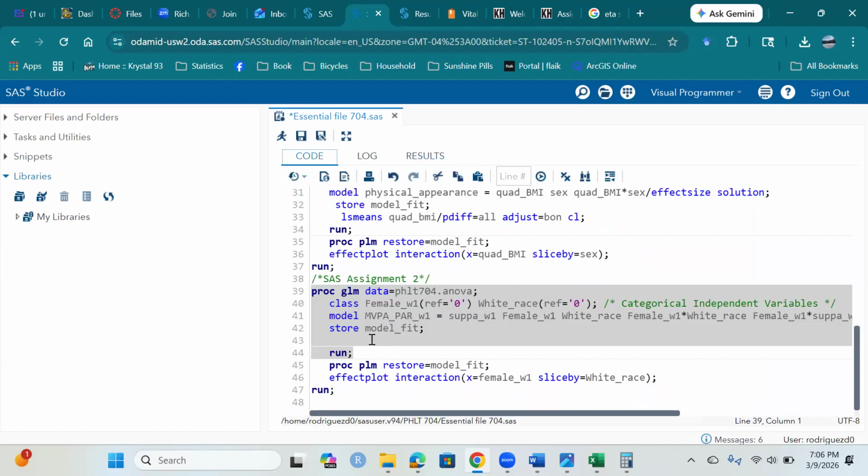So we save the model fit data from this analysis, and then we're going to pick it up here. So proc PLM, restore the model fit, and then we're going to do a plot. We're going to plot an interaction where the x-axis is going to have female, where 1 is female, 0 is male. And then we're going to have two separate lines. And our output here is minutes of physical activity, but we're going to slice it by race. All right. So we're going to go ahead and do that.